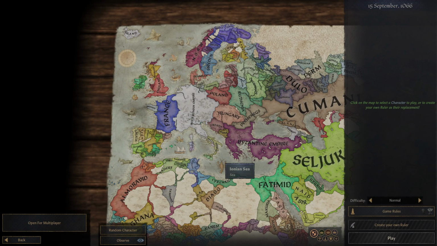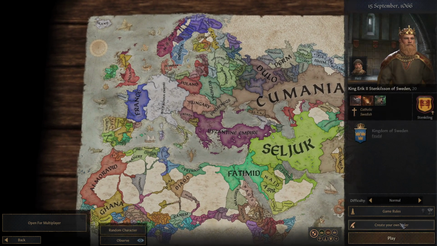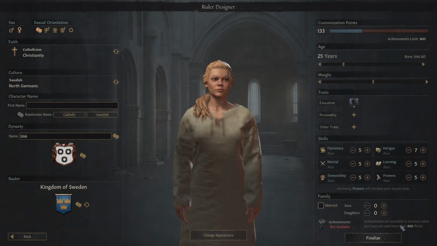Okay, so here we are inside the game, and the first thing I was going to look at is actually the ruler designer. Just like last time around, I'm going to check Sweden. We're going to create our own ruler, because there's one slight change here. Well, it's not only one slight change, it's actually a couple of changes.